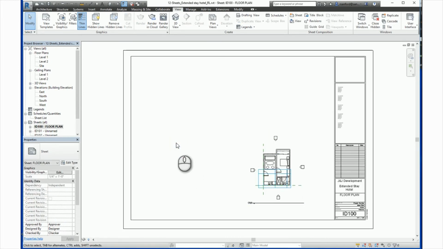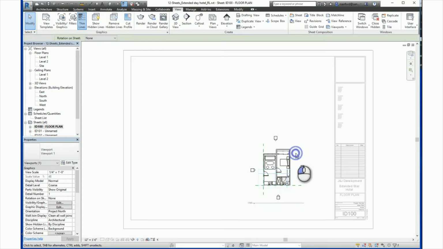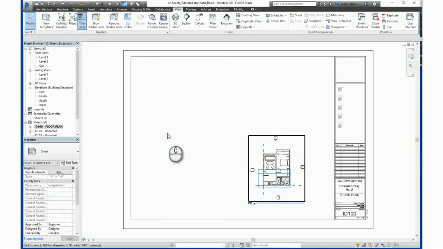A final way to activate the viewport is mousing over the view itself. If you left double-click the view, it will activate the view. And then if you left double-click outside of the view, when you're done with your edits, it will deactivate the view.